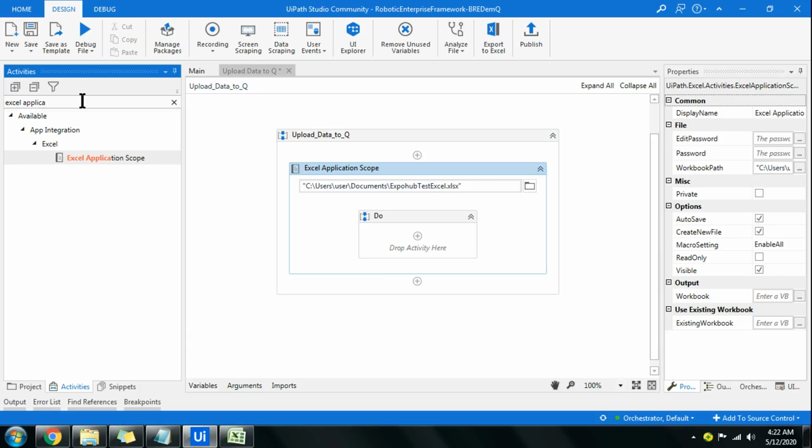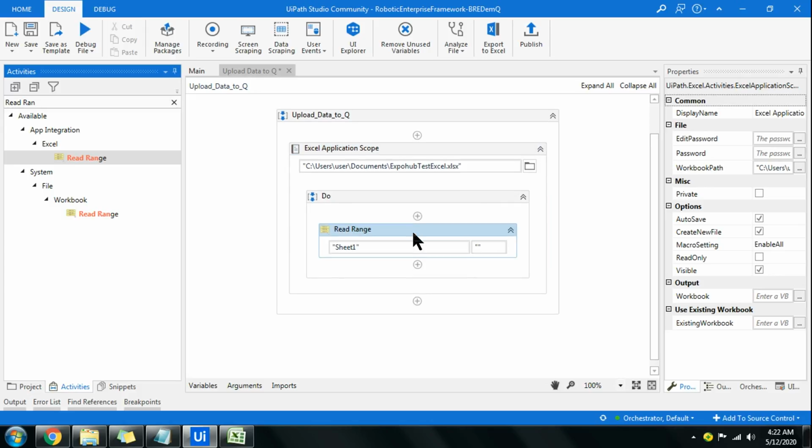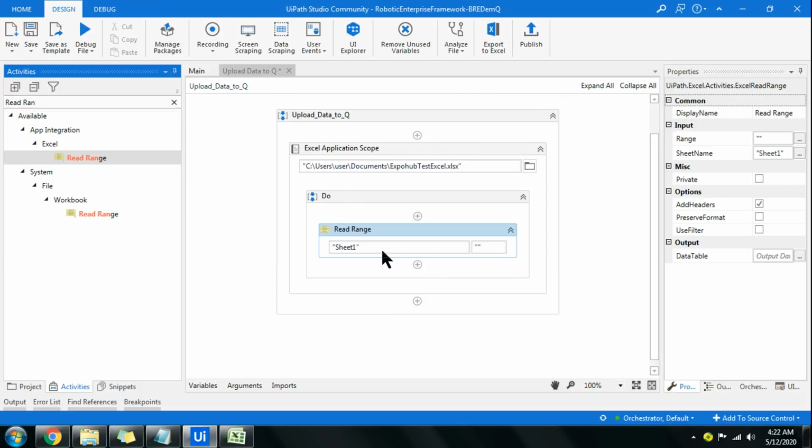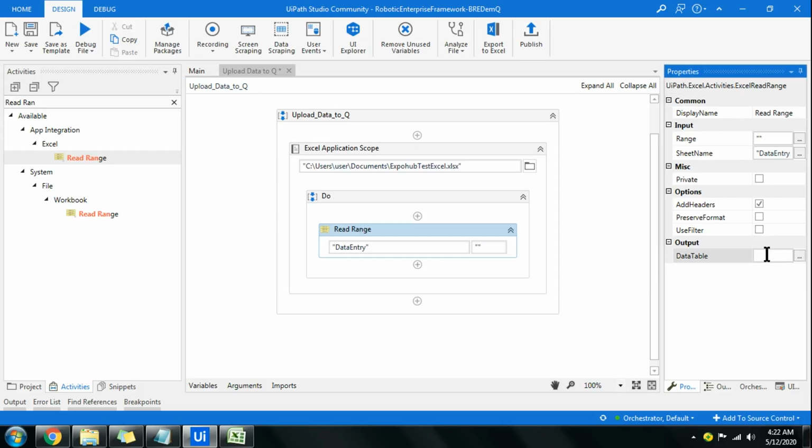Now the other thing is I have to read the data, so I have to specify which data I want to read. So I'm doing a read range activity and here I'll give the name. Simply click on rename, copy the data, and instead of Sheet1, mention that particular sheet name. I want to read the entire range, so here I will give a data table output. As you are reading, I will say read data table, something like that you can give. Now this is created.